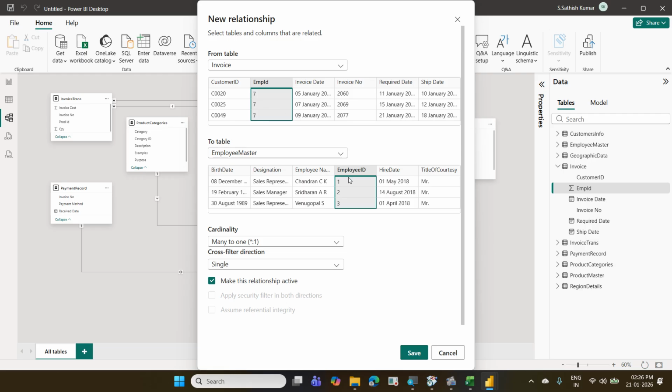Cross filter, single filter. So if I filter here, it will get filtered only here. If I filter on invoice, even this employee master also would be filtered. Then you can go for both side filter. But I don't recommend it. If I filter one table, another table should not get filtered. That is, we will use slicer for it. So don't select it. And this relationship should be active. Yes, it should be active only. Then only I can create a report. That's it. Save.